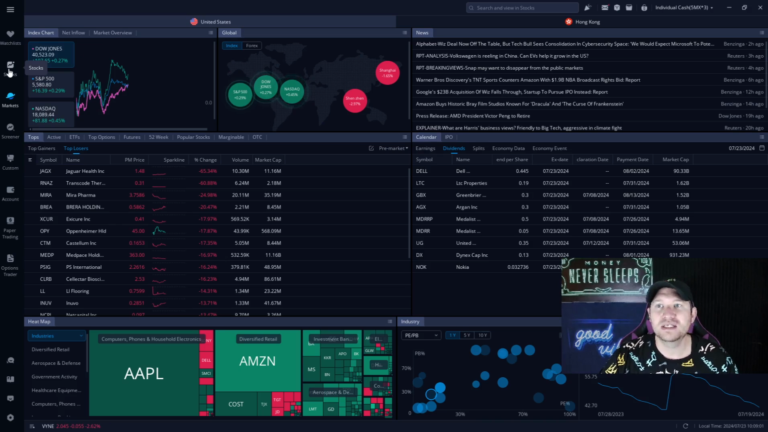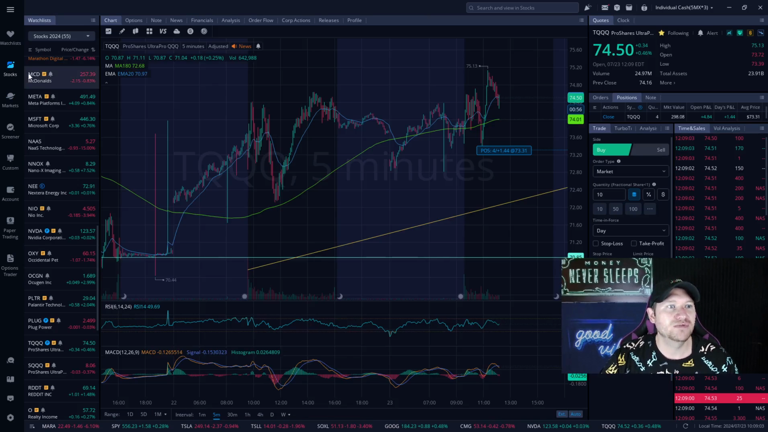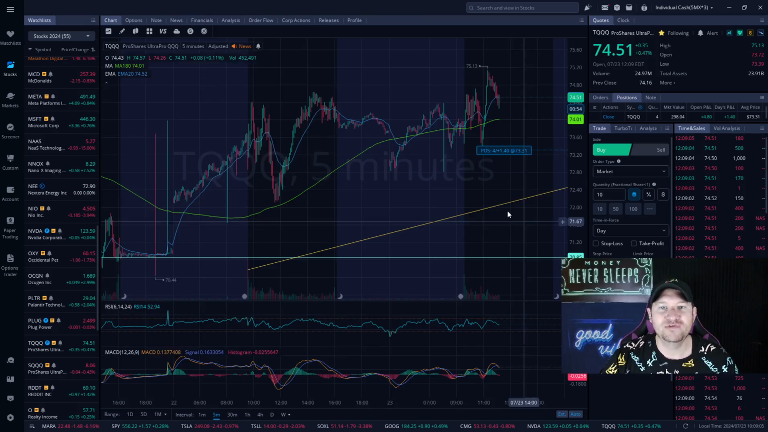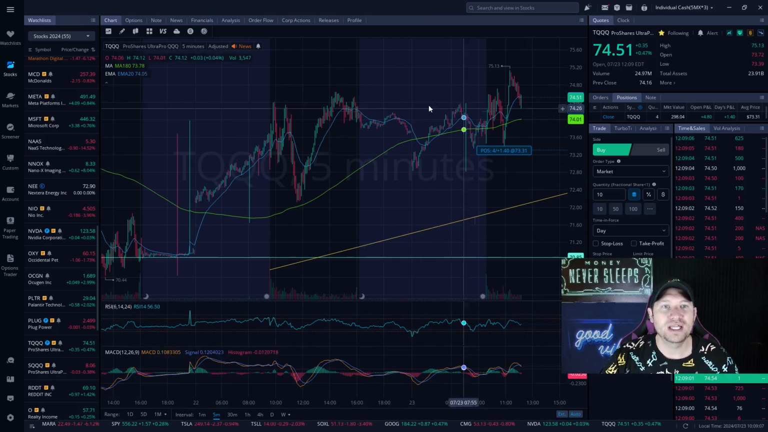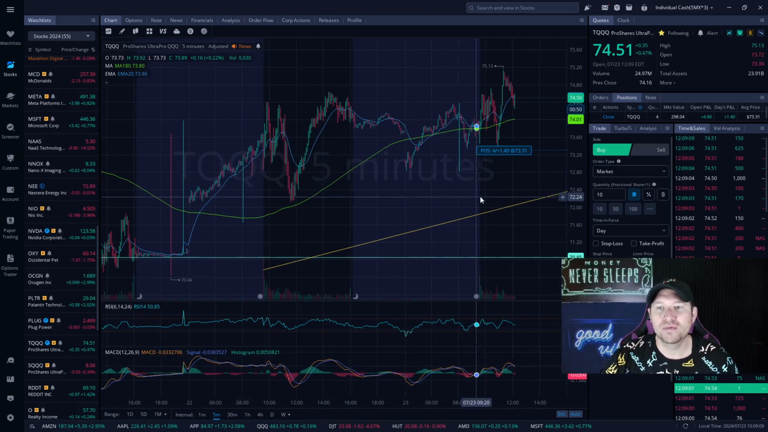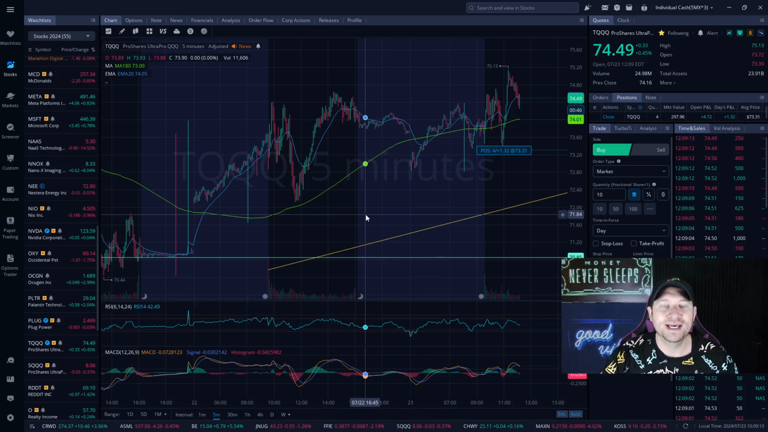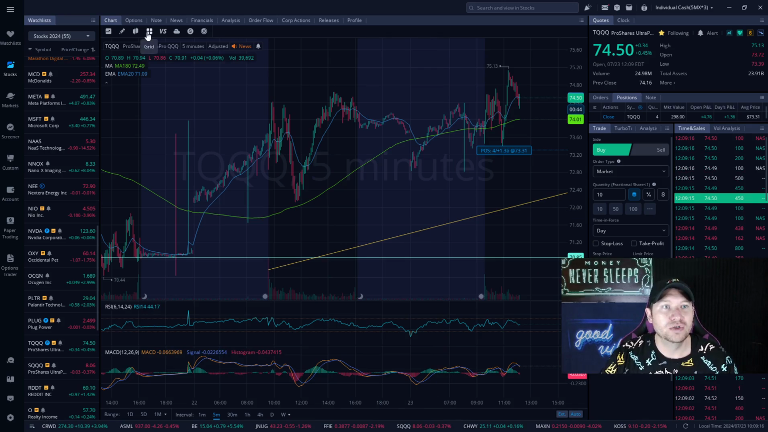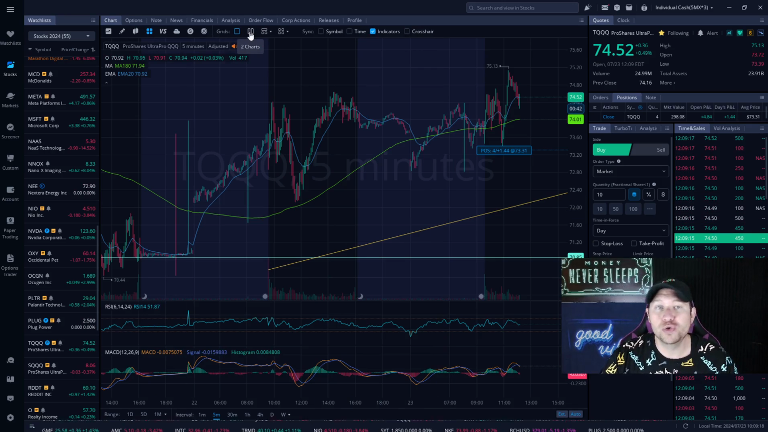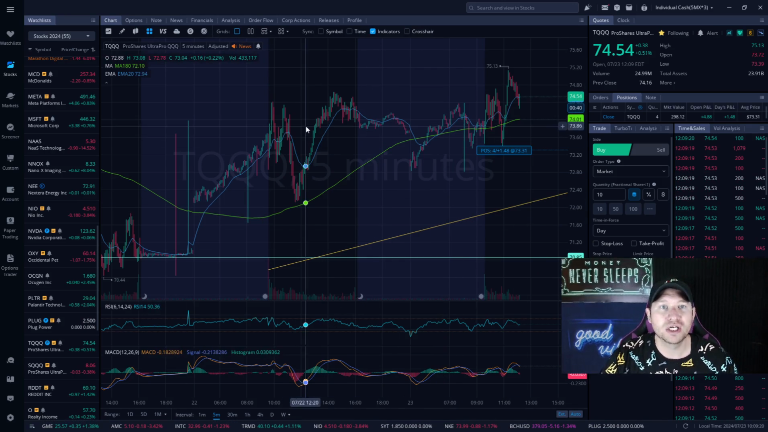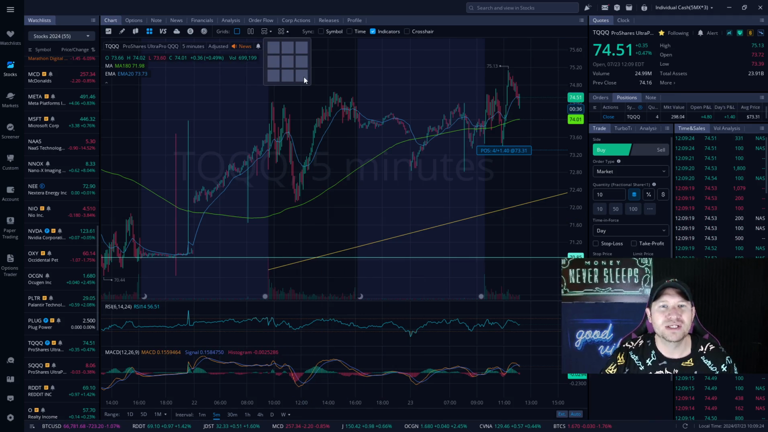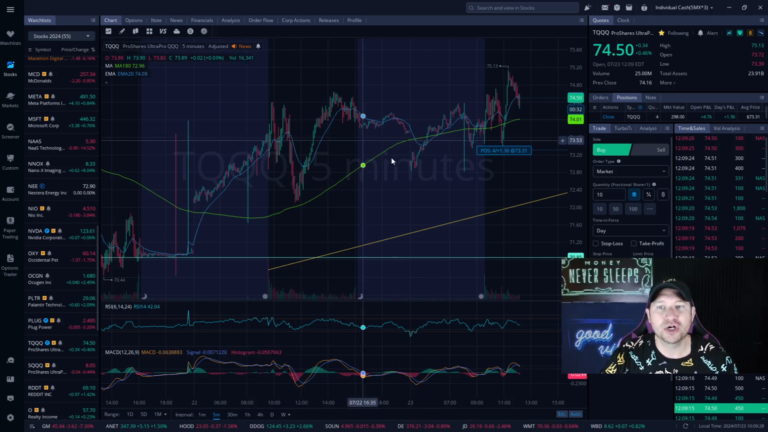And then let's get into the actual meat and potatoes of it all, the actual platform itself. Now, this is the way I like to view my platform, but again, everyone has their own preferences. Some people like to use the grid and use 2 charts. They could put 2 charts in here, 4 charts. I believe you could even go up to 9 charts if you wanted to use multiple chart settings.